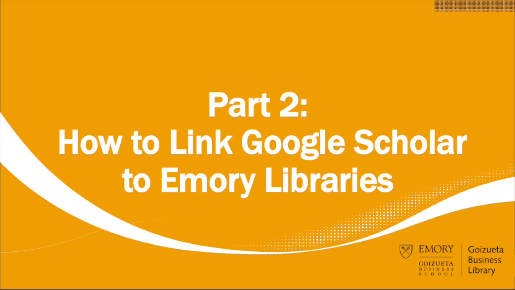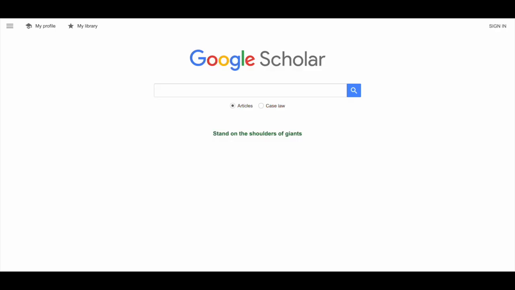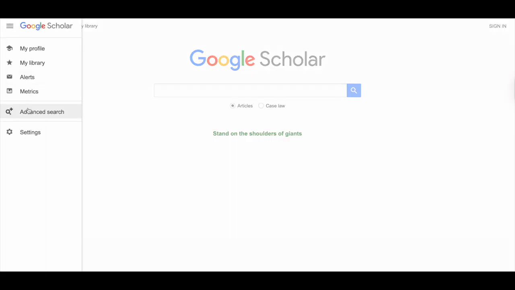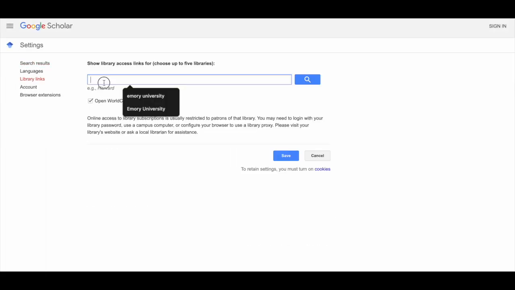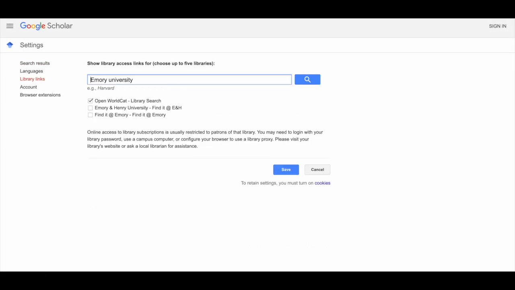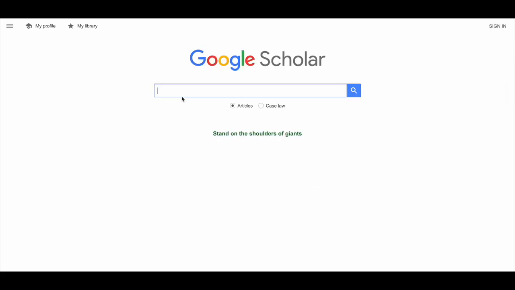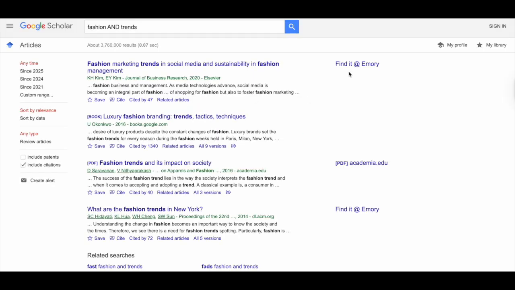Part 2, How to link Google Scholar to Emory libraries. Here's how you do it. Go to Google Scholar, click the 3-line menu in the upper left-hand corner, select Settings, choose Library Links, type Emory University into the search bar, check the box next to Find It at Emory, and hit Save. Now when you search, you'll see a Find It at Emory link next to the resources your library provides access to.